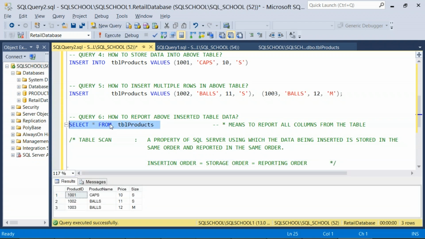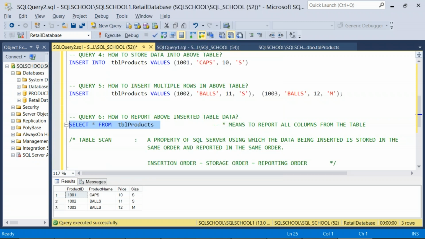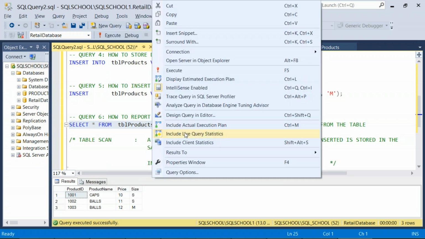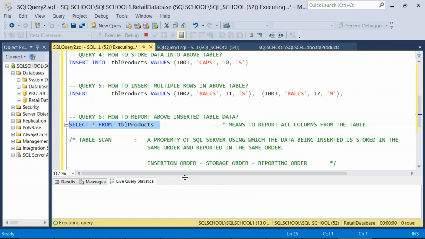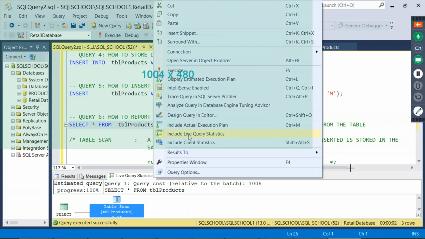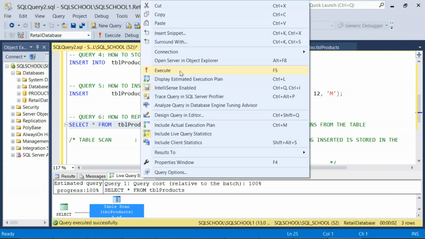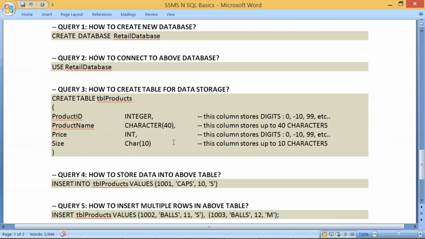And one small additional piece of information, in case you want to get more for your interviews: right click, live query statistics. What I did, friends, right click live query statistics and then execute. What happens? We see that so-called table scan. This one, friends, this one. What I did, friends, right click live query statistics, then execute. The details were available in our notes anyway. You'll go through them carefully.